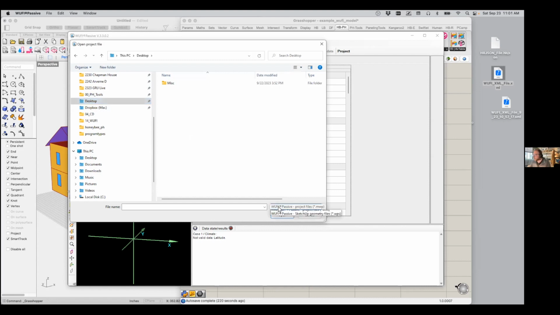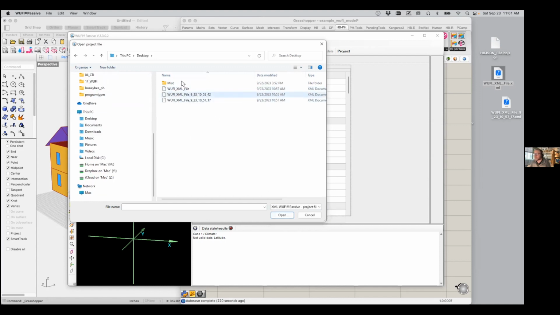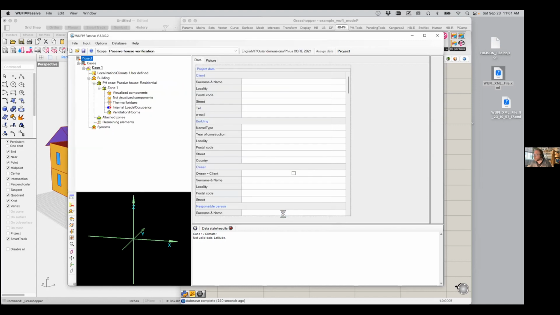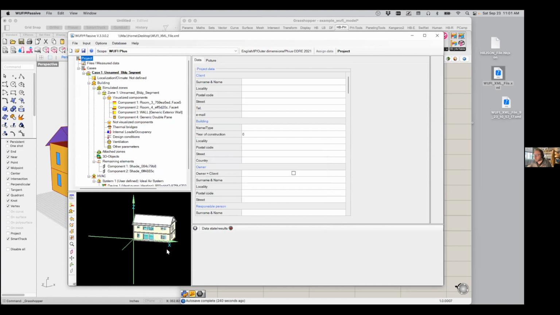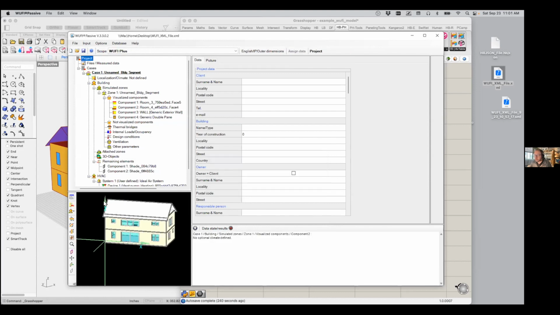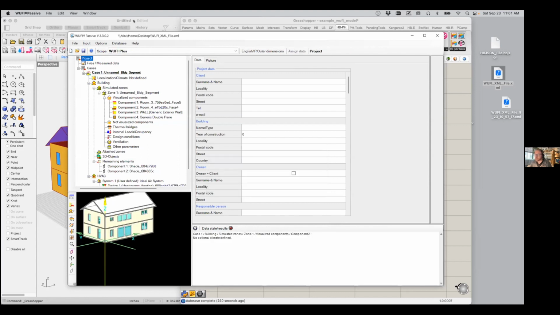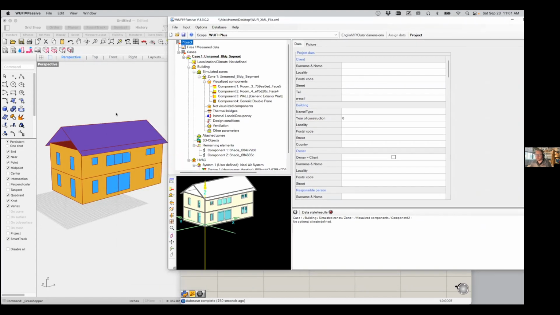So all you need to do is come down here, and instead of looking for Woofy Passive project files, you want to just look for XML files. And now all of a sudden, here's my XML file. And all I need to do is grab this, say Open, give it a second, and boom, there is our model. Right? So our model has now been translated from Rhino into Woofy.